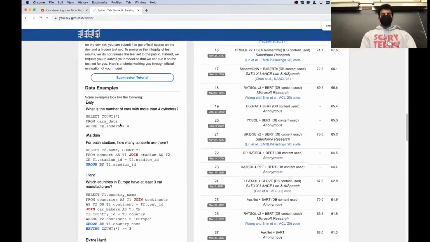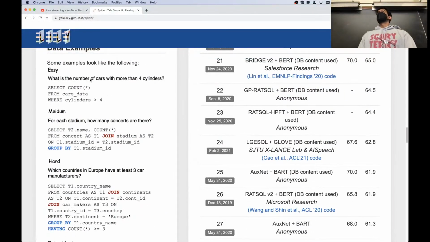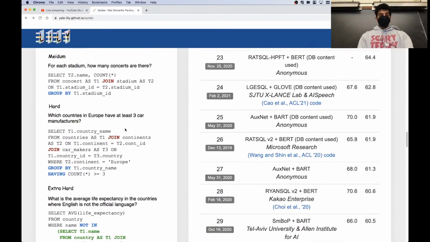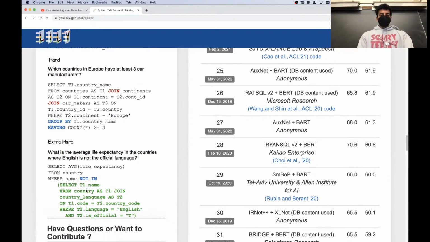Yeah, so here, I'll zoom in. So this is a case where the logical forms are in SQL. What is the number of cars with more than 4 cylinders? This is fairly straightforward. But then you have queries that involve joins, right, which become more complicated. So here you have to join this concert and stadium table together. Here you have multiple joins, and here this is pretty complicated, right? What is the average life expectancy in the countries where English is not the official language?